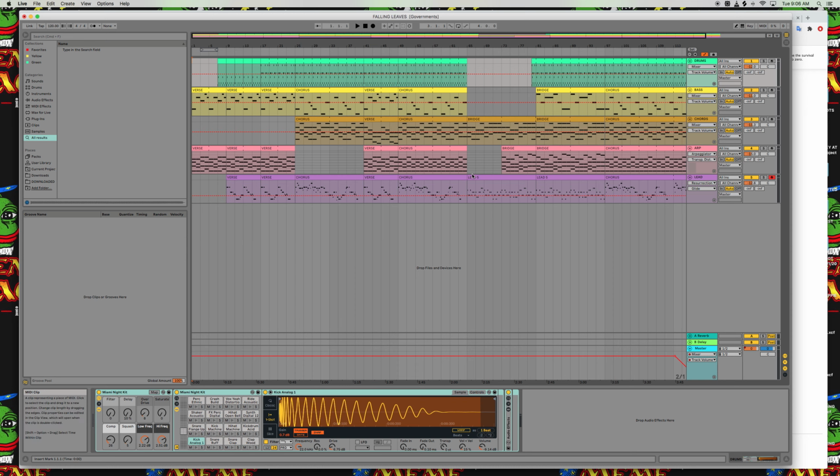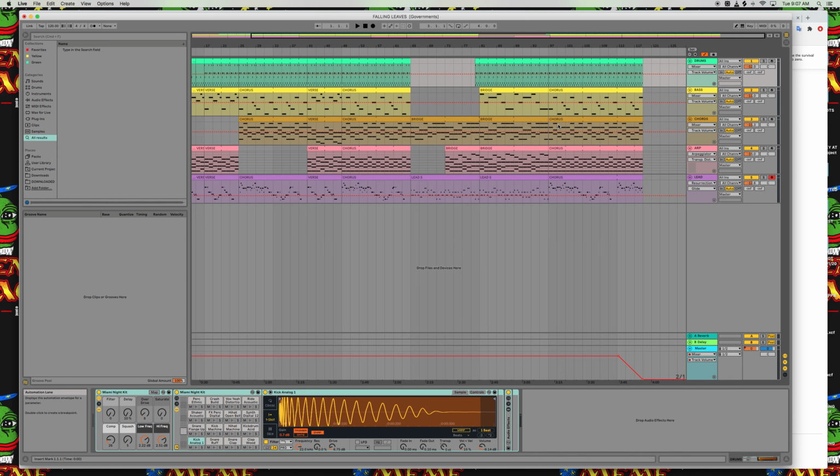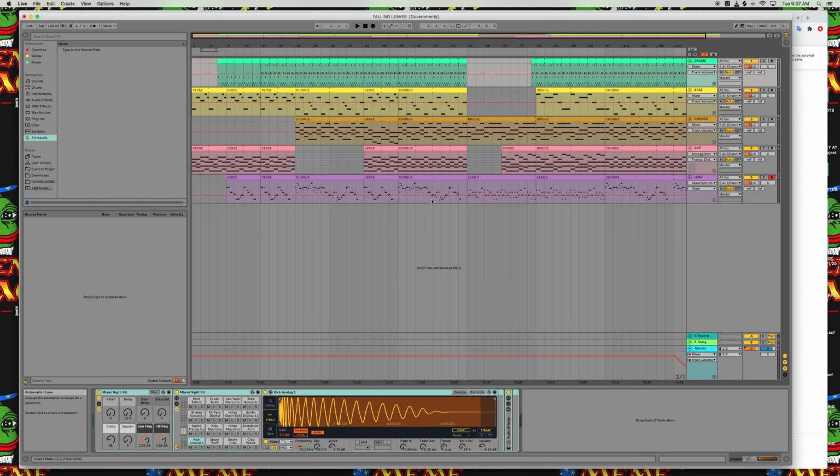Then we go to the bridge, we'll have only a couple of things, and then build things in. So we'll build in the arp and then the drums, then eventually the bass, and then lead that through to the final chorus. And that's how I typically will structure a song. You can basically pick whatever you want. You're not stuck to doing this kind of thing.